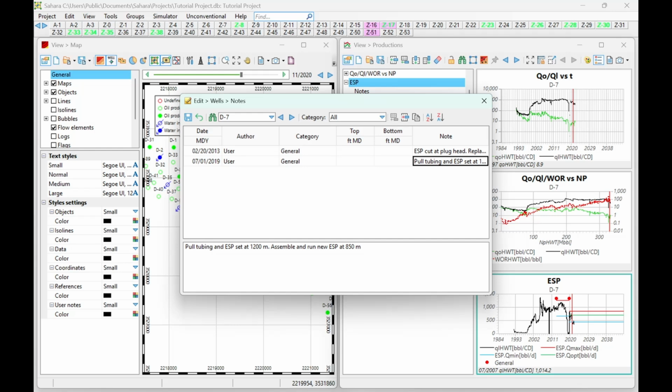So in this case, we can see that they pulled the tubing and ESP set at 1200 meters, and they decided to run a new different ESP at a more shallow depth, which can also help explain the change in the rate after that. So now we have our notes with the correct modifications, and we click on save. And now our notes have been modified properly.